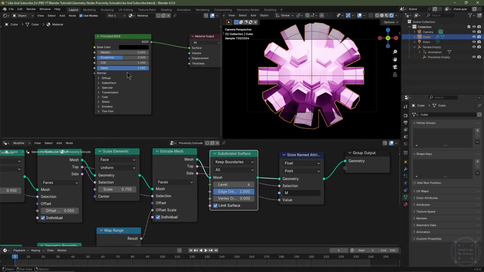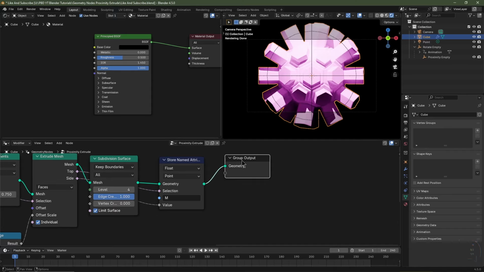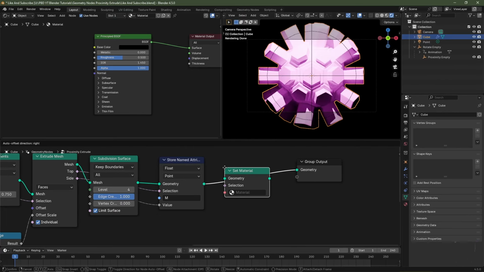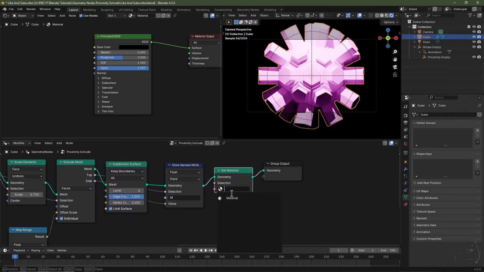I'm just going to select my geometry node object. It's not showing this material here, and that's because I haven't set the material in the geometry nodes editor. So in my geometry nodes editor, I'll hit Shift A, go to Material, and choose Set Material, and I'll pop that in between the Store Named Attribute and the Group Output. I'll then select that material.